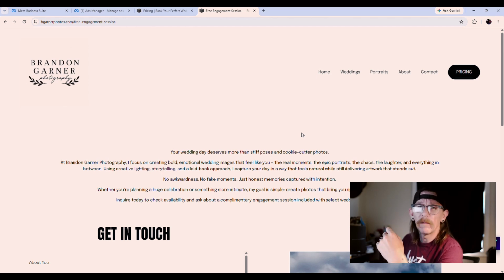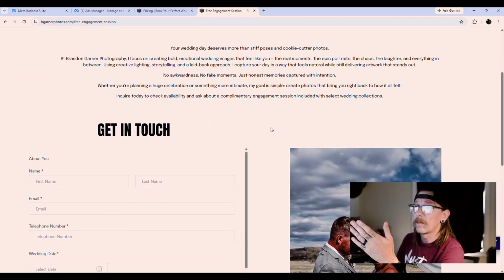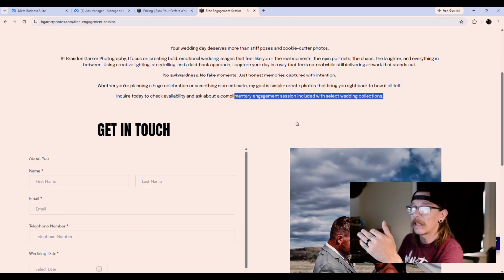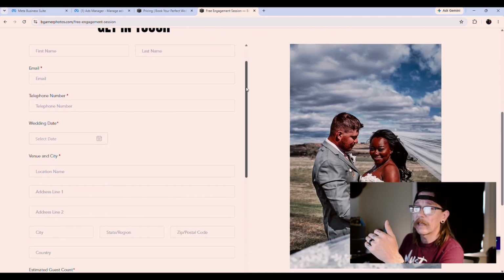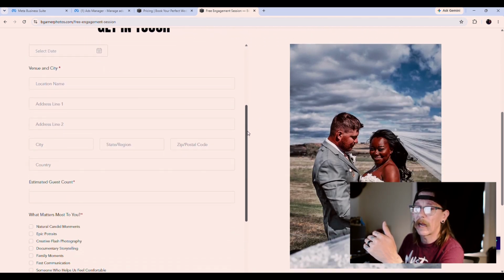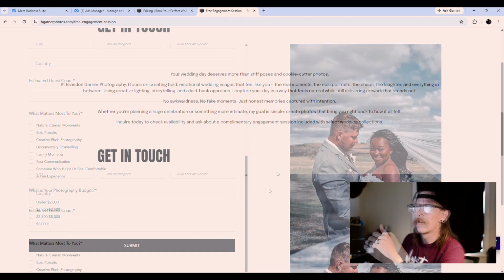You generally don't want them just going to the home page or the main screen of your website. That's when you tend to have a higher bounce rate, and the bounce rate is just when they click on one page and they leave. They don't look at anything. I want them coming straight to the page that talks about inquiring for a complimentary engagement session, and then the get in touch, which has all kinds of different information that I am getting from the couple.